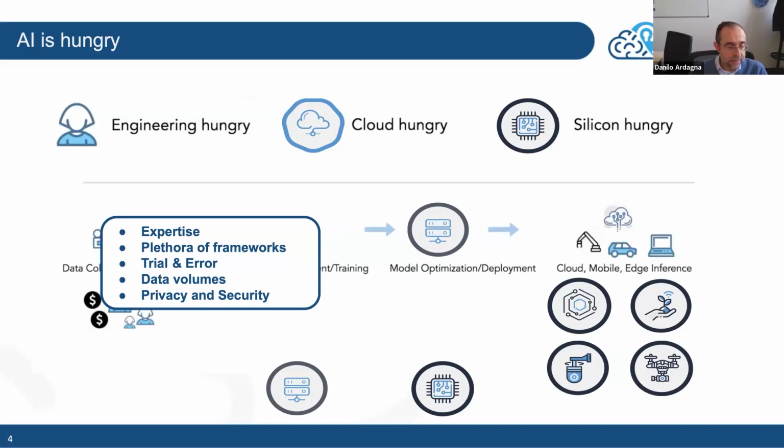Deep learning became popular because as we grow the training dataset size, we can increase the accuracy of the final model. But when we have to cope with these very large data volumes, privacy and security become really a concern.